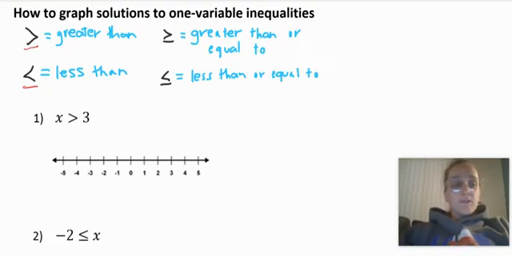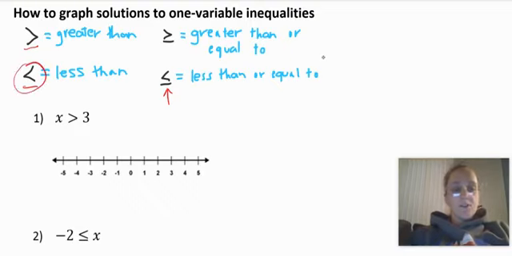And then remember, if there's a line underneath, like over here, that means greater than or equal to. And then here we have less than or equal to. You can see it's the same symbol as over here, it just has that line underneath. All right, so we're going to graph these.